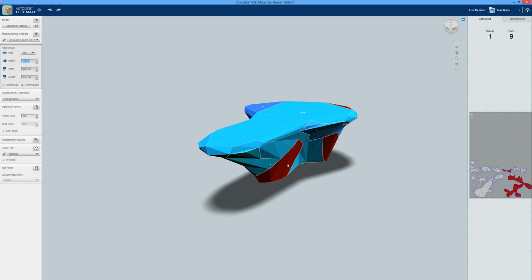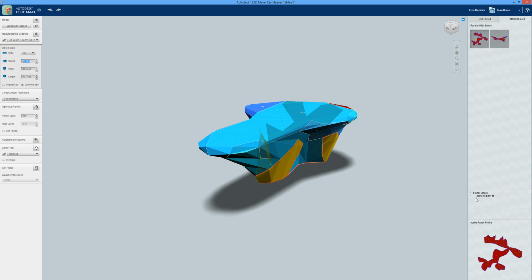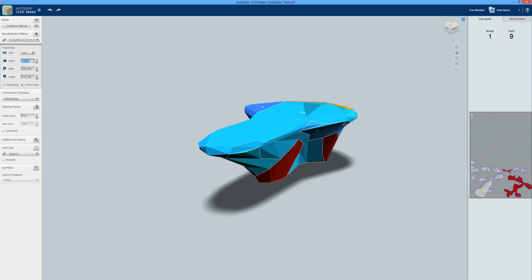Okay, so it almost fits. Let's see what issues are occurring. The joinery didn't fit. Okay, and the joinery didn't fit. So we can maybe adjust that, maybe bring it up to 100.